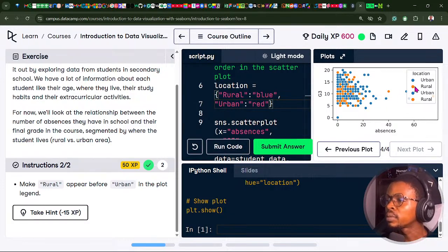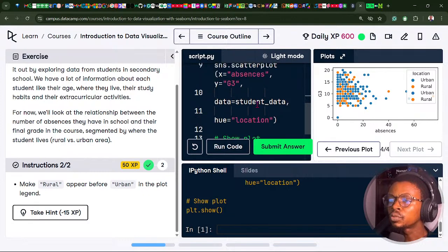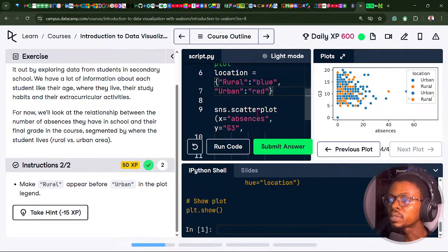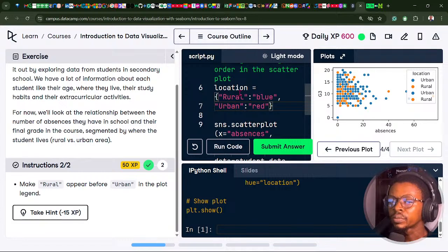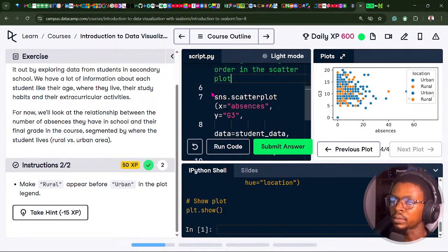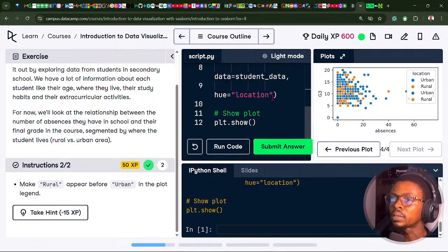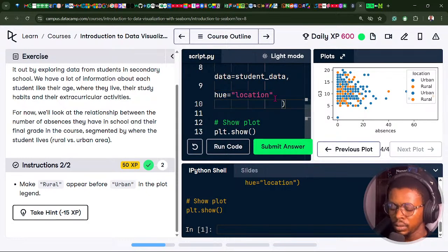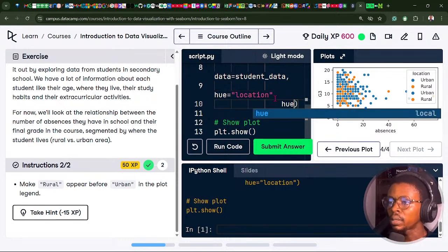The chart, oh, it's giving me four results. We're supposed to be seeing this my location here though. Oh, all I have to do is just change the order. I don't have to create a new list entirely. I could just come here and say order. Oh, that's my mistake there.